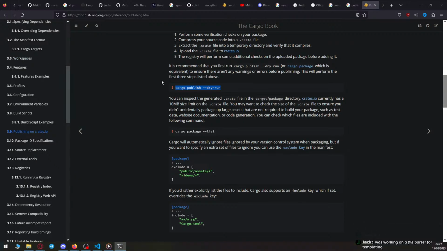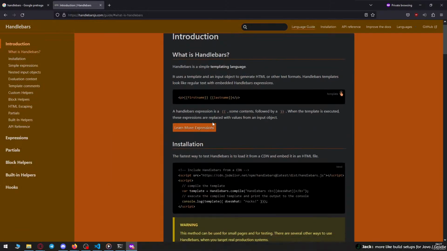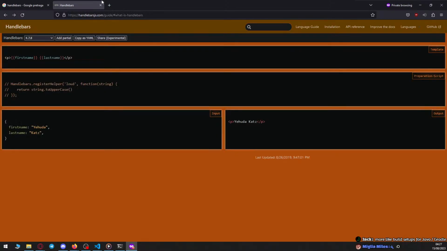Oh, for templating, like TypeScript or something? Not TypeScript, HTML. Schoolwork, the last thing on my list of to-dos. Let's see. Just a handle. Handlebars. Ah, oh, yeah. Makes sense.